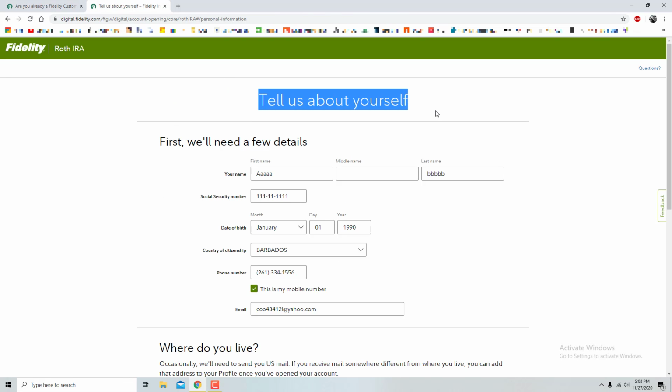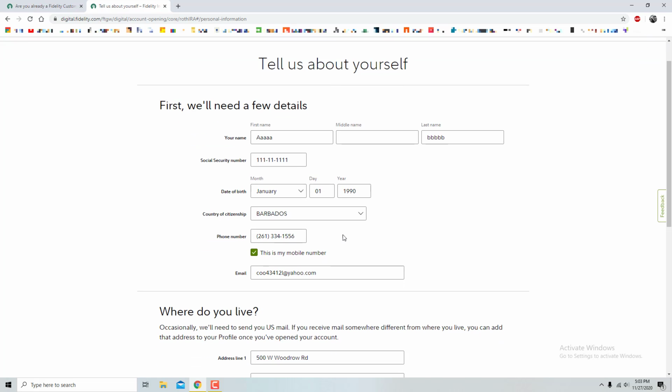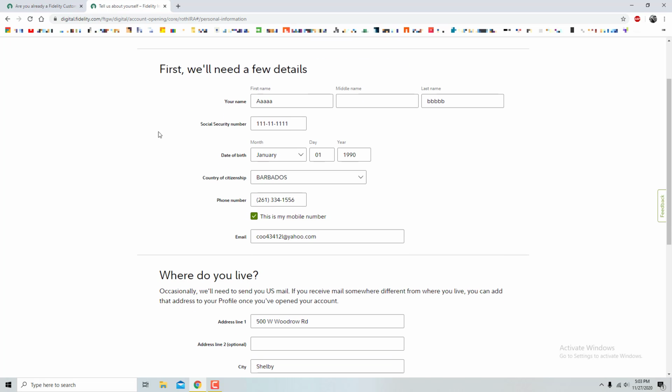Then it goes to tell us about yourself, and you'll have to insert basic information. I've just put a bunch of baloney in here for now, and we'll see if it lets us go to the next step. That would be ideal. But pretty much your general stuff. You will need your social security, so make sure to have that on hand. It's never fun bringing out the social, but you've got to do it for banks and stuff like that. So this is no different in that regard.